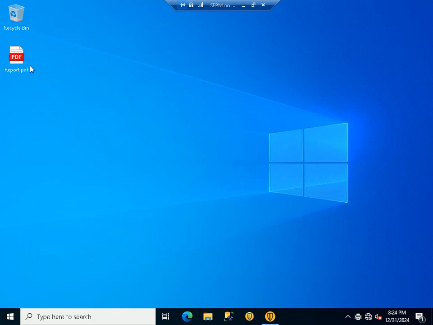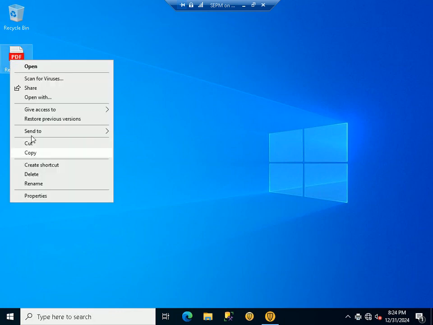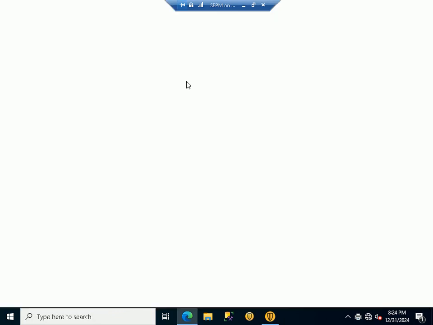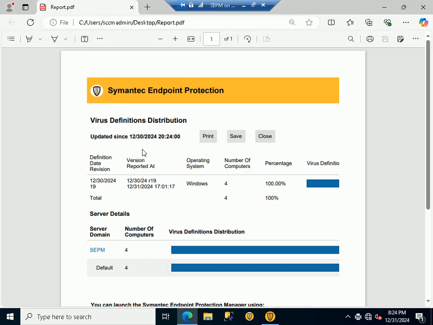So this is a kind of a manual report I have just created. If I want to open it, I will directly open it and it will show me that for the last 24 hours we have distributed our virus definitions, the latest virus definitions. What is the date for that virus definition? 30th December. And how many machines received it? All the machines, all 4 machines received the latest virus definition distribution.